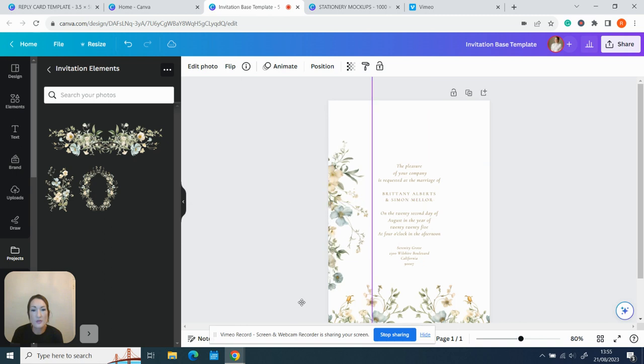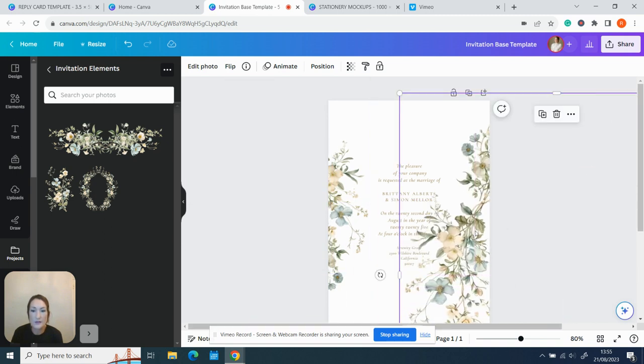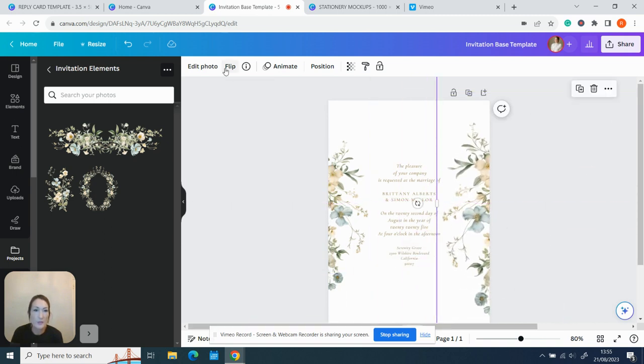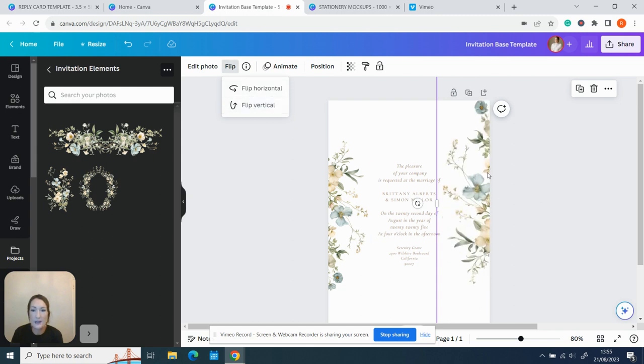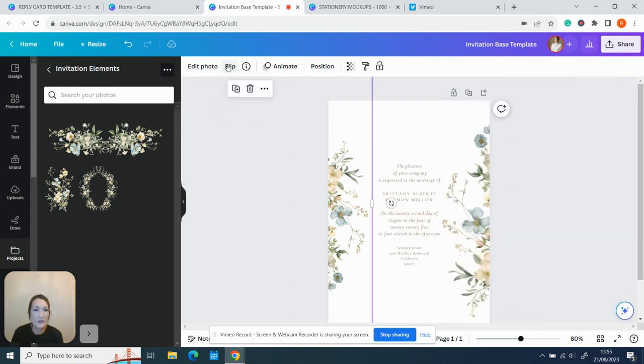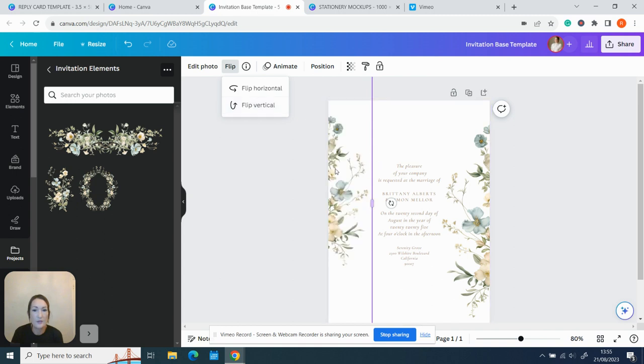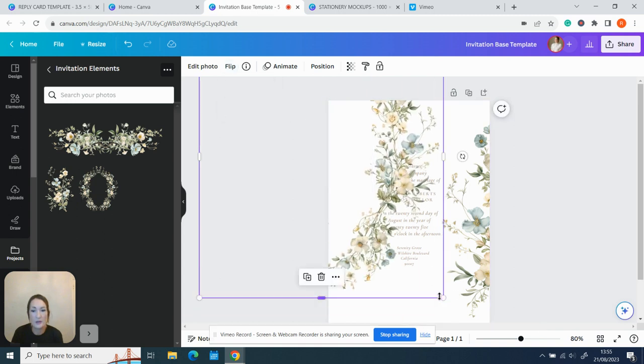You can also put them to the sides like this. I'll just flip it the other way, flip it vertically again. This is really lovely. Flip it vertically. That's not the right size, that needs to be bigger.